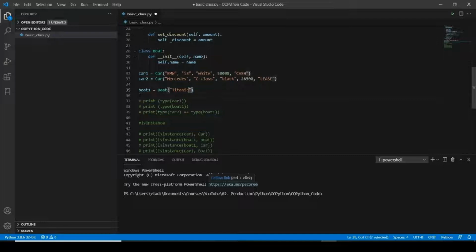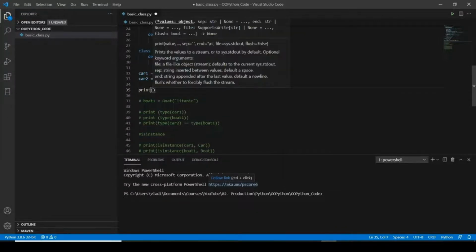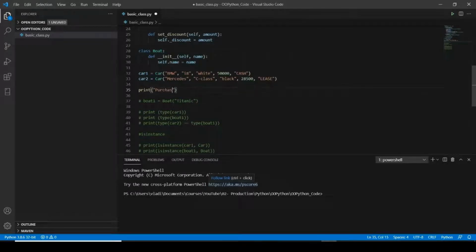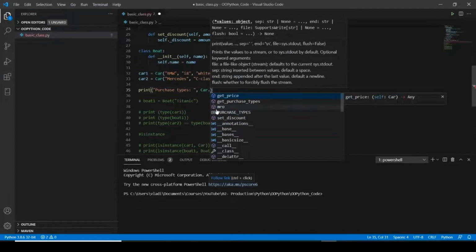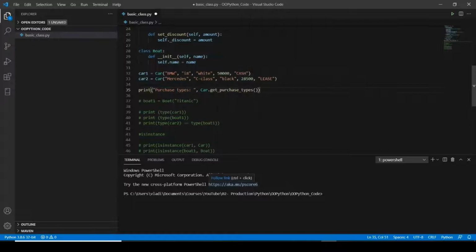We'll begin with the generic one. I'll comment that out. We don't need the boat. So we'll begin with a generic print statement that will essentially print what purchase types we have in our class. So I'll type purchase types, colon, and then it will be Car.get_purchase_types.